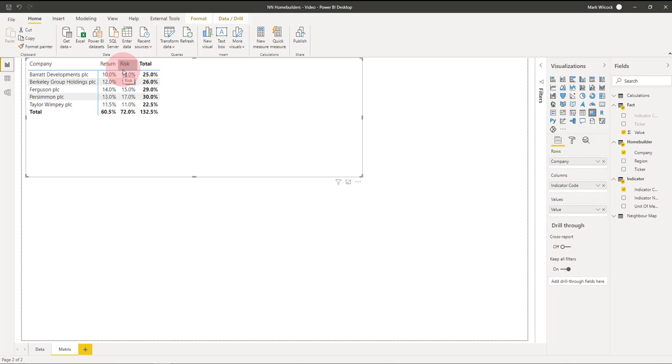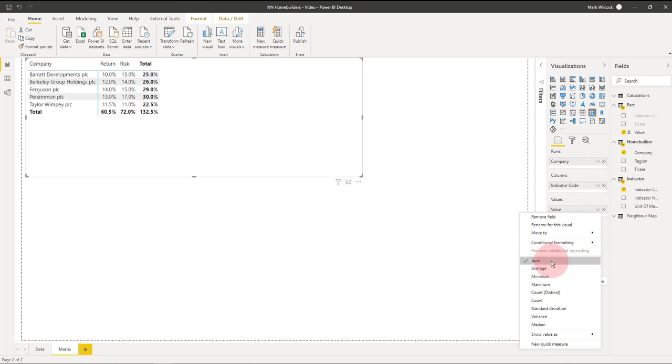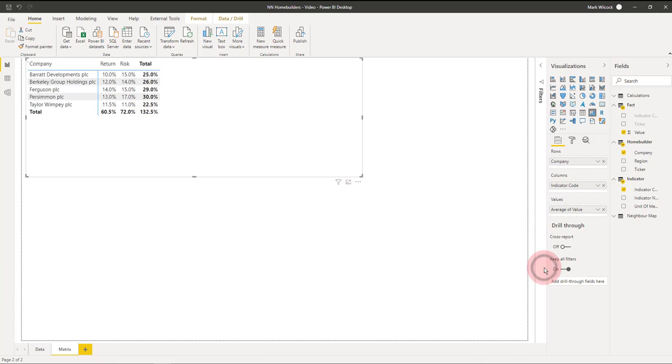Now, there's a couple of things wrong with this. The individual numbers are okay. We can see 10 and 15% for Barrett's, but first of all, we shouldn't really be adding return and risk together to get a total. That's meaningless. It is meaningful to aggregate on these row totals here, aggregating over the different companies, but by default it's summing, whereas what we would really want here is an average. So let's fix that problem quickly by taking the sum and changing the aggregation to average.